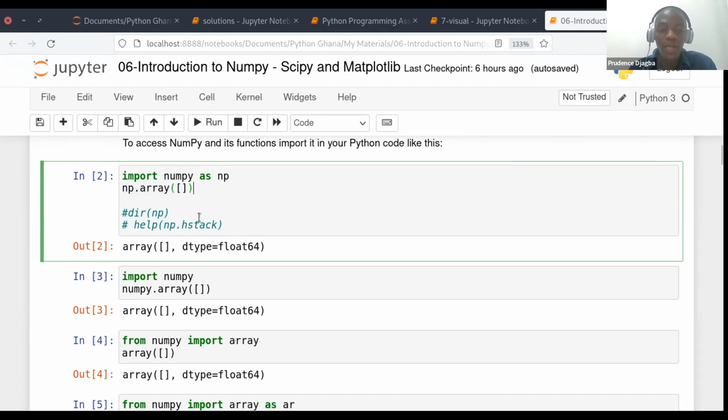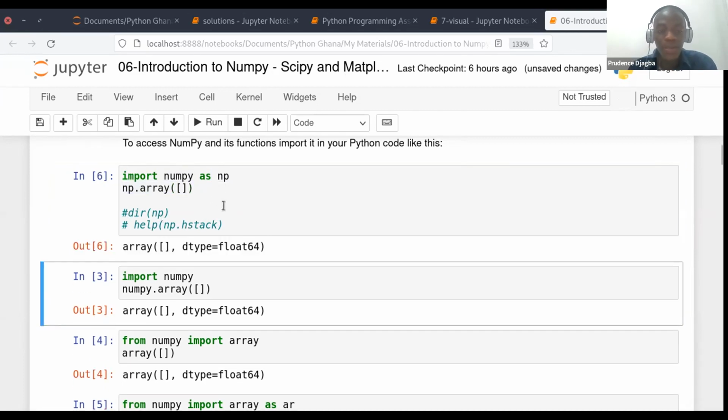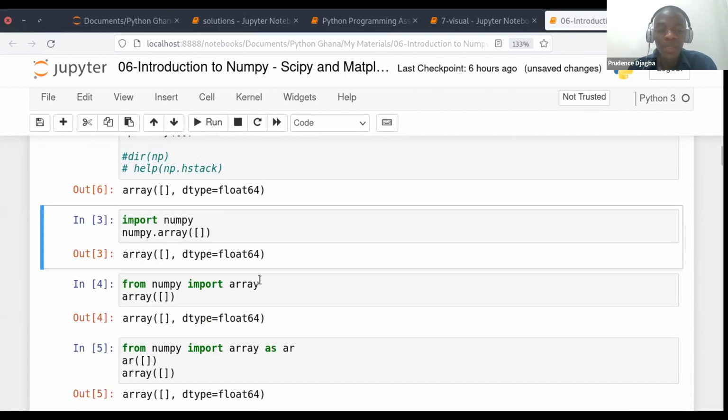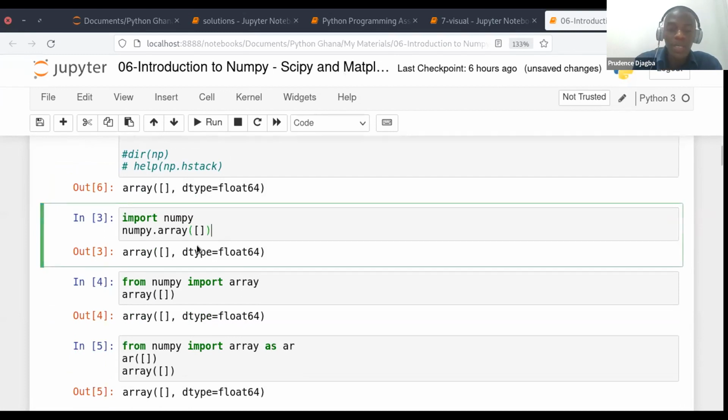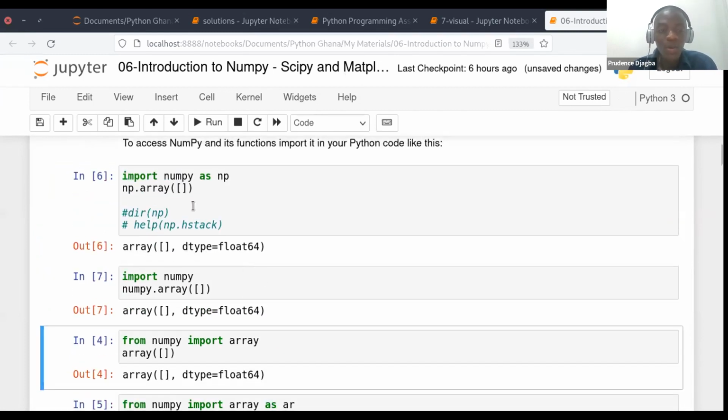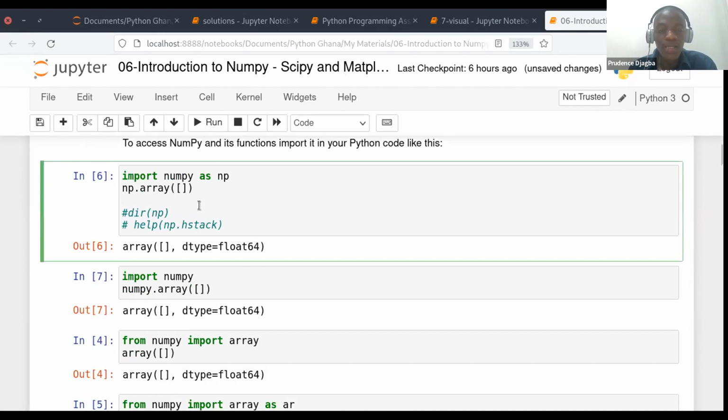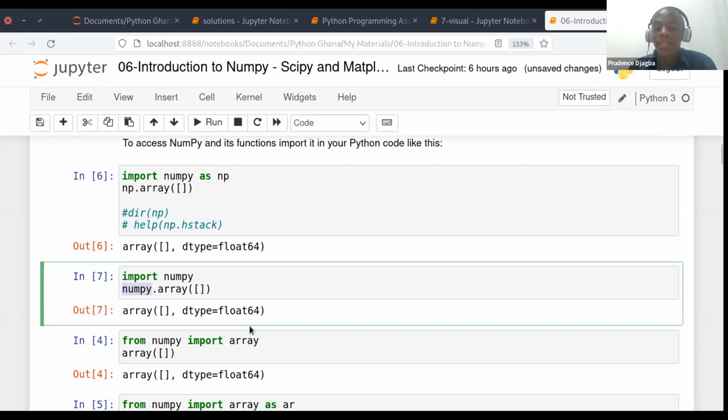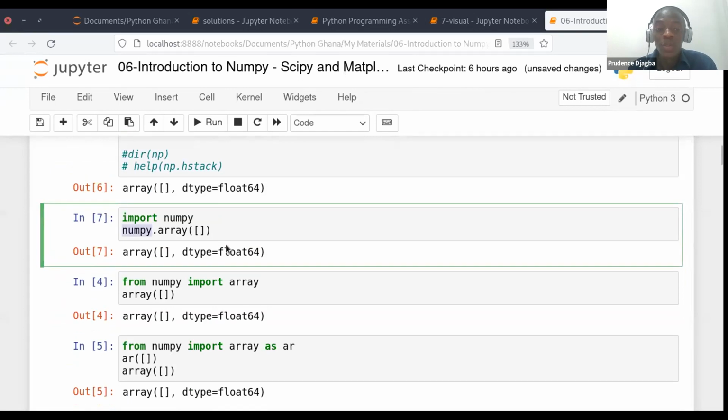For instance, you can get some help. Here we are now creating an array. You see those two cells are doing the same thing. We import numpy as np and use np directly, but we could also just import numpy and use numpy directly. They are doing the same thing.